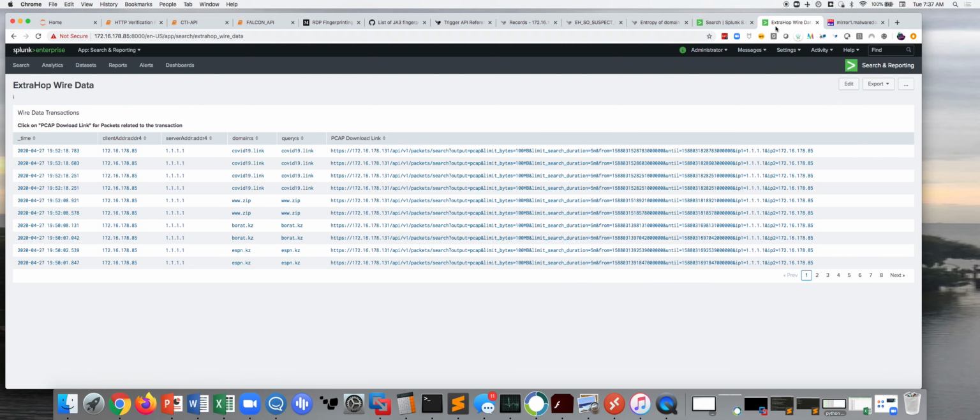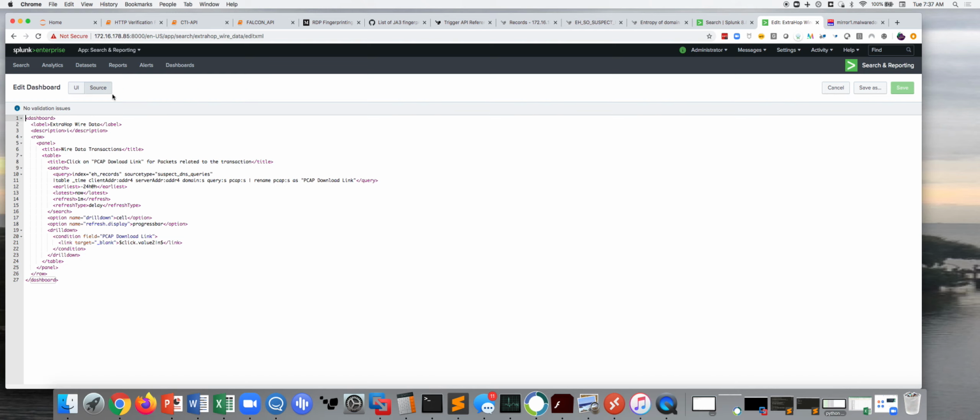However, if you come over here, we've actually set this up and I'll show you what this looks like. We've set up a link here, right? So this value for this particular row is what is used as a hyperlink. And this allows you to just click that row and then download the PCAP directly. I'll show you real quickly what that looks like.